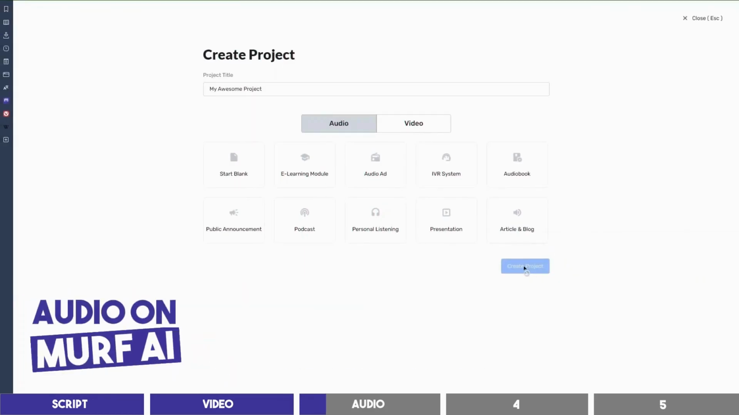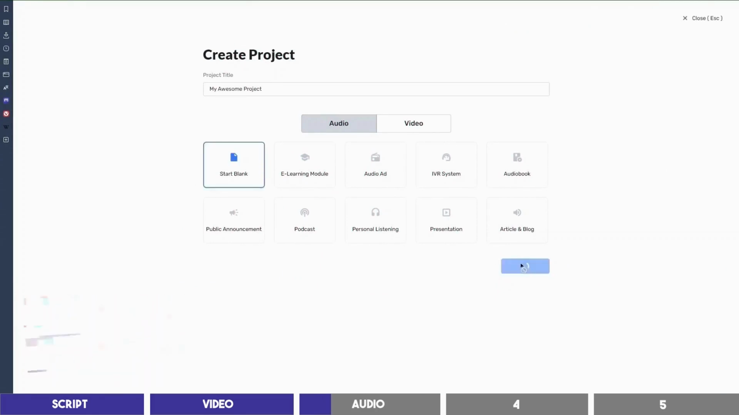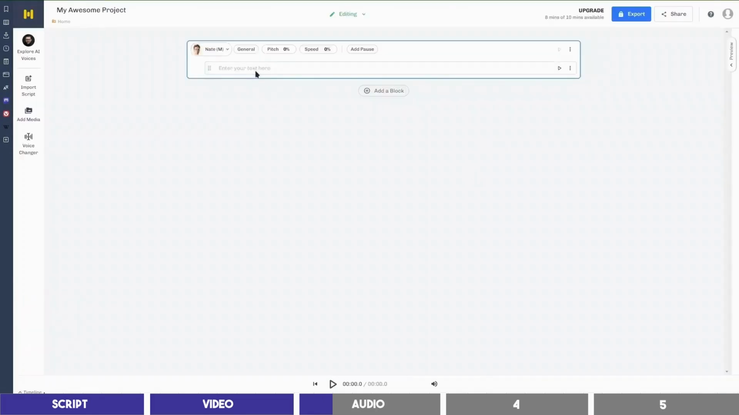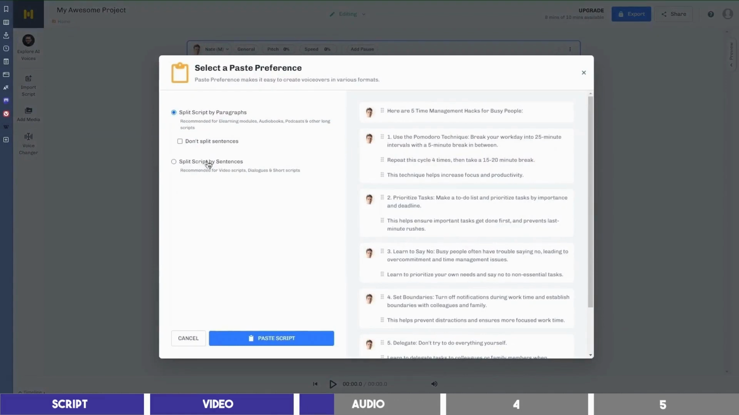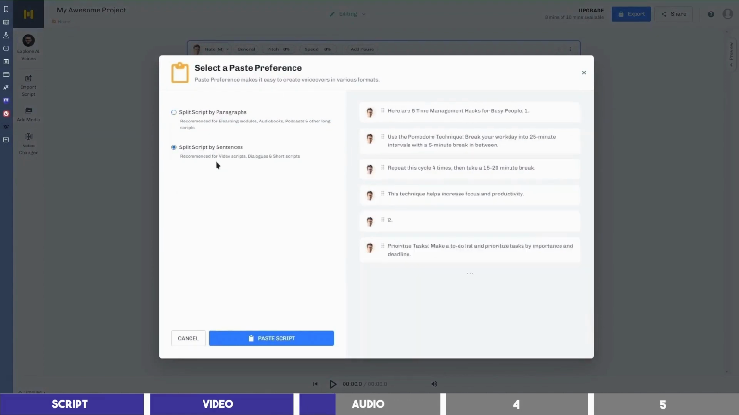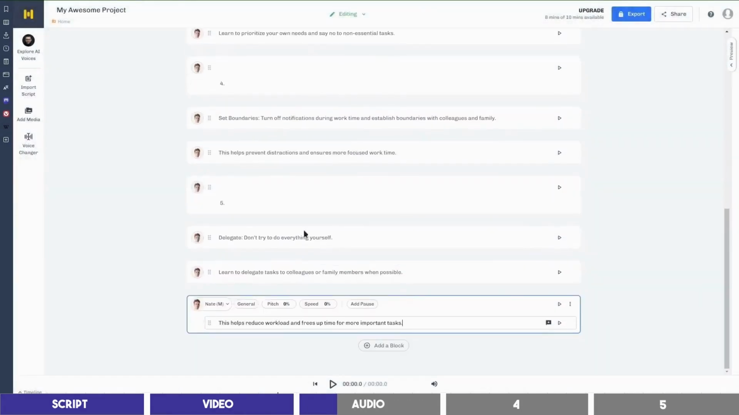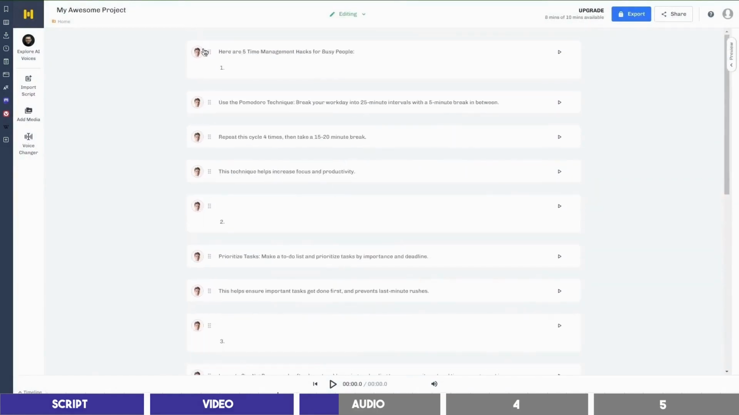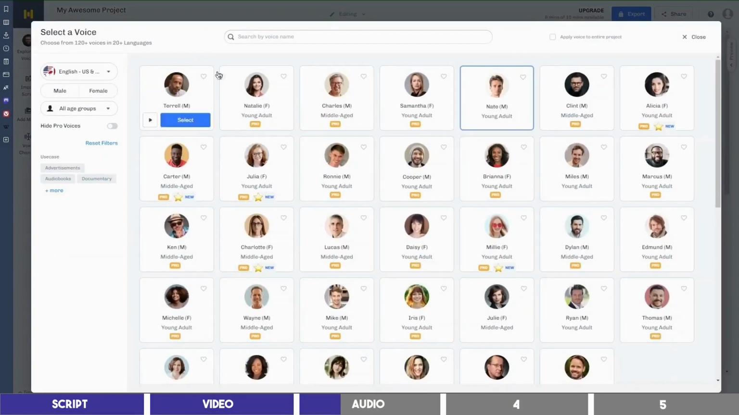The tool is called Murf.ai, and you simply need to create a new project, and start from a blank space. Paste your script in this box and choose Split by Sentences. You can click on the avatar to listen to different voices, including male and female of different accents. It only takes one voice.